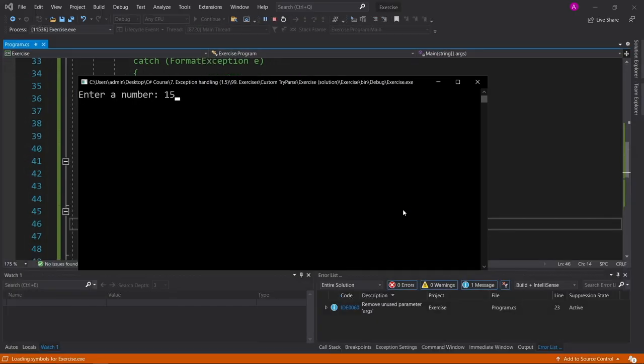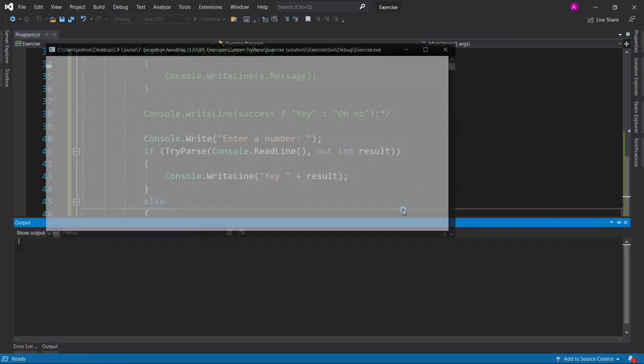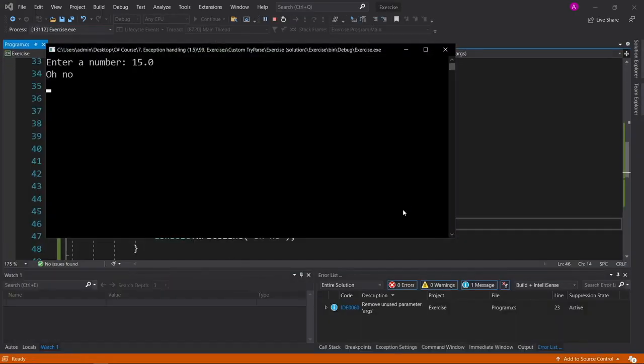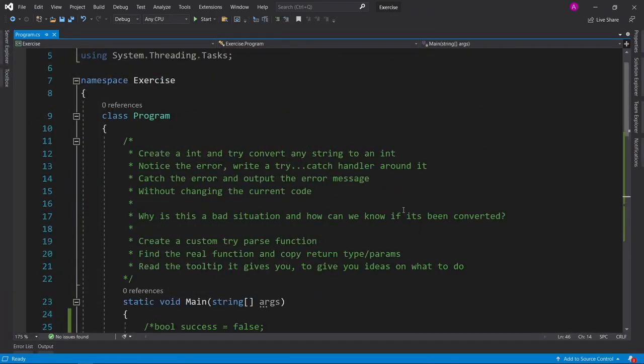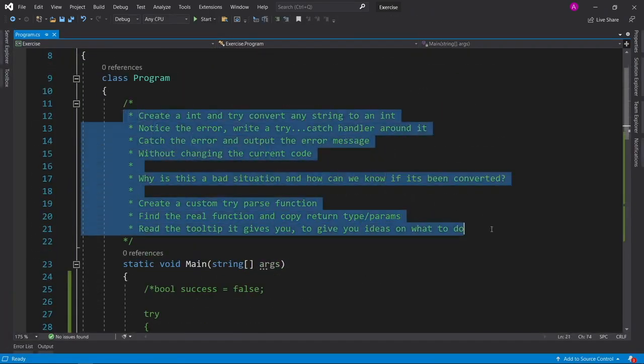So if we run it, we type in a real number, we get a number back, and then 15.0, we get oh no, because it can't convert it. There we go, we've met all our requirements for this program.